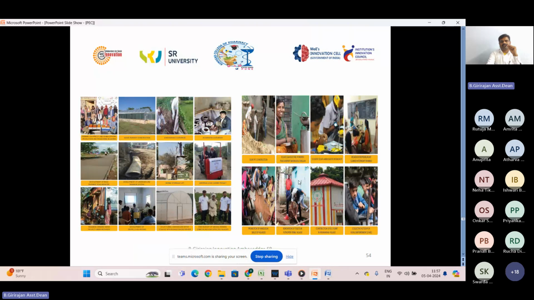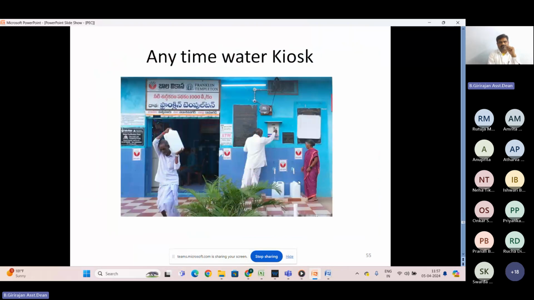Many schemes are there, and they provide funding for this. We are taking one of the projects called Anytime Water Kiosk. One example is water treatment and proper usage. The Anytime Water Kiosk is provided by some of the agencies in Warangal, an NGO called Bala Vikasa.